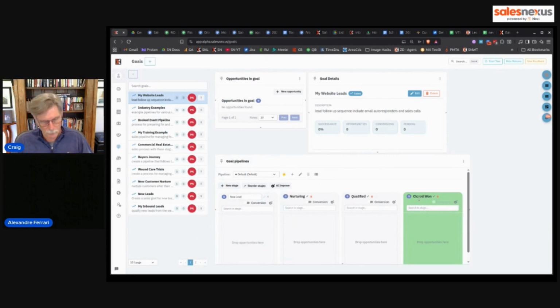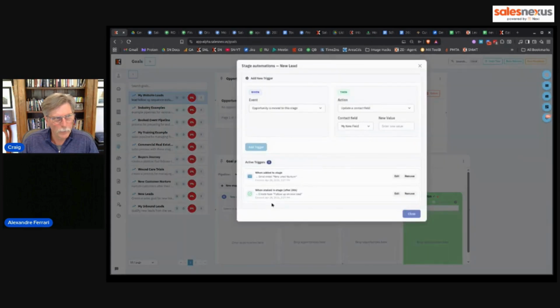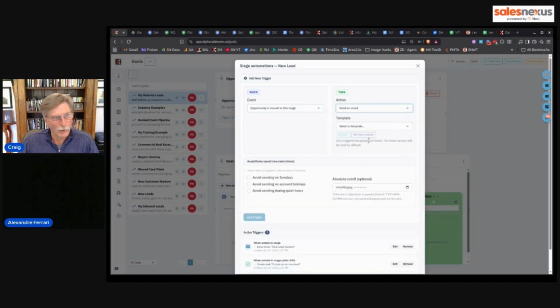But now each stage, I can come in here and hit settings and then say, you know, when an opportunity is moved to this stage, then I want to send an email. And then here in this little drop down where it says template, that's where we're going to see all the emails that we've created. Okay. And you can preview it and you can create new ones from here.